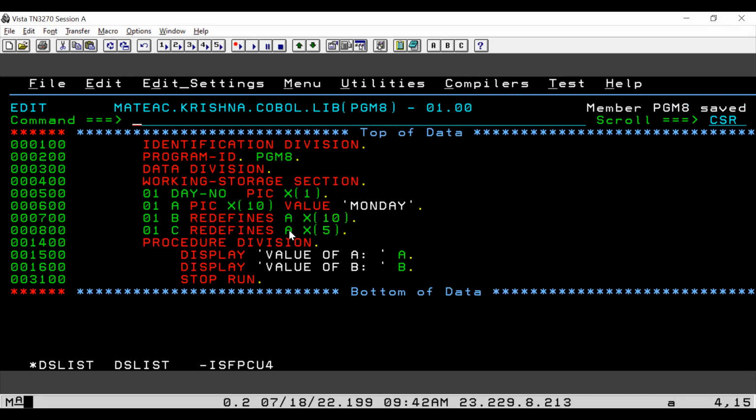So another rule we have is that a redefining variable can redefine only the variable which is just above it. Above this C we have B, so we can only redefine the B variable here. Above B we have A, so I can only redefine the A variable here. So the redefining variable should follow the variable immediately.